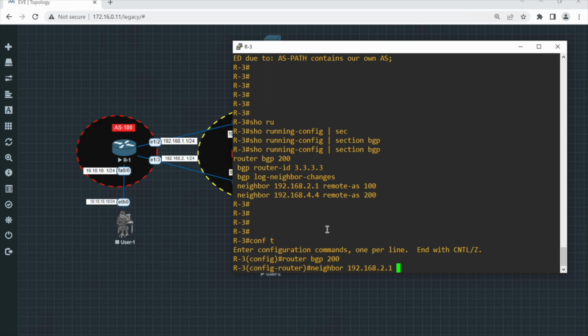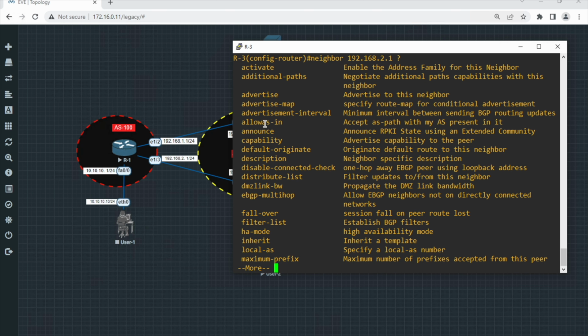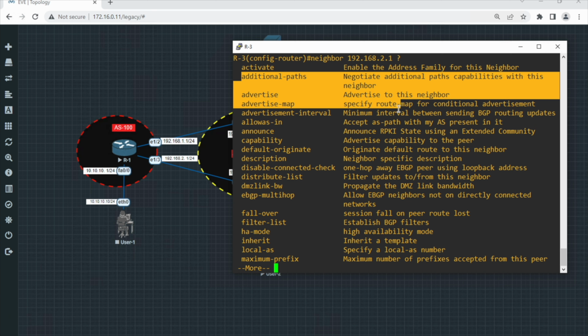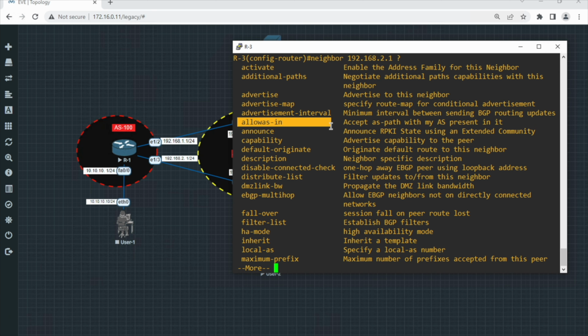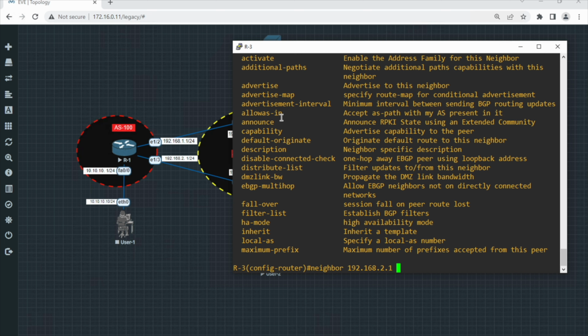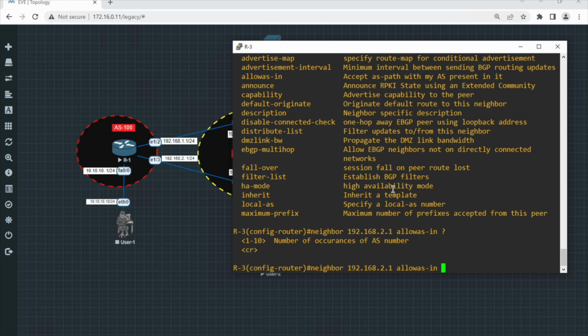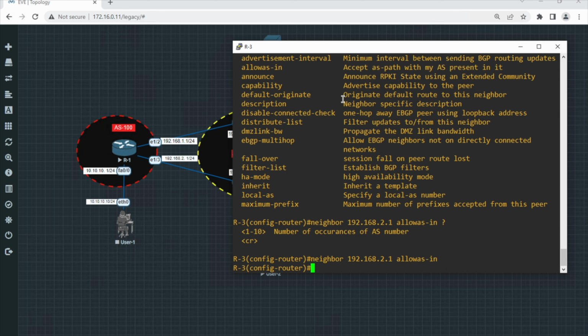So what is going to happen? Let me try. Is there any command? Okay, you can see there is a command allowas-in: accept AS path with my AS present in it. It's clearly saying that if you allow this command, it will allow the prefixes where your own AS number is present. So let's try that. Allow in. Is there anything else? Number of occurrences. I am not going to customize more, I'm going to allow these things, right?